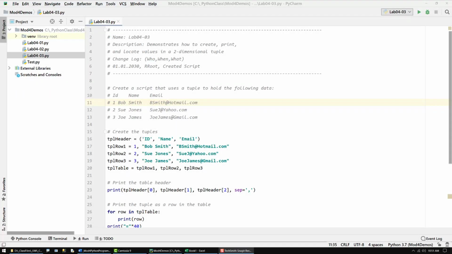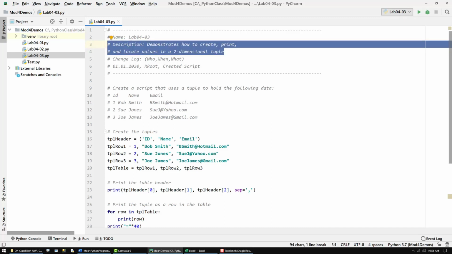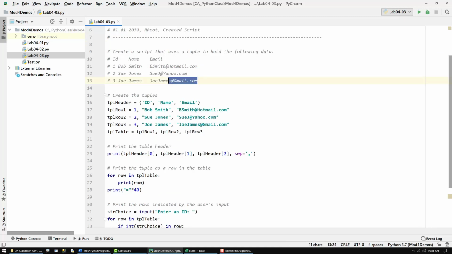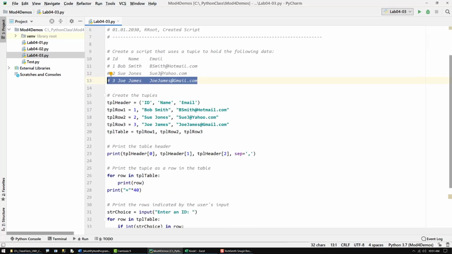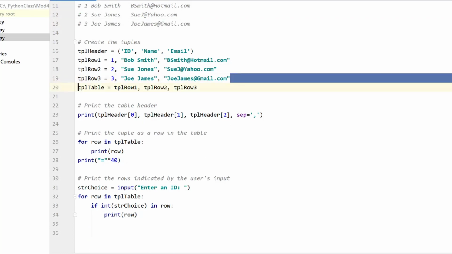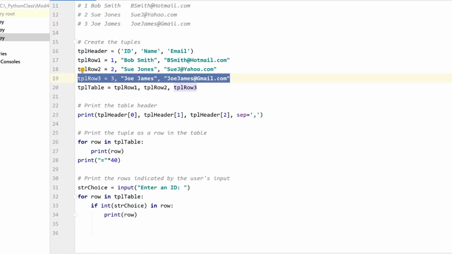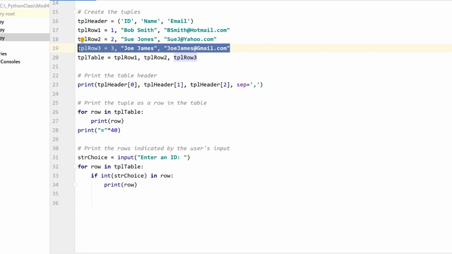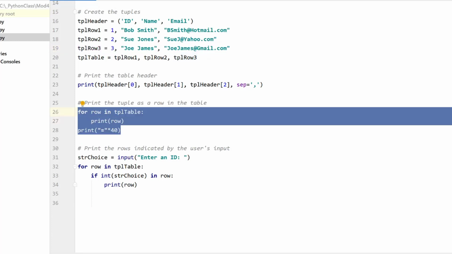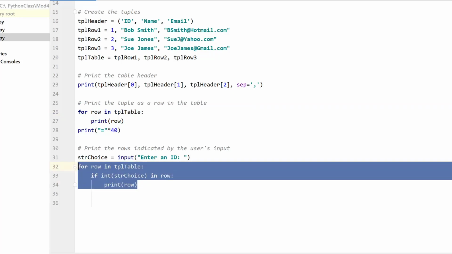Okay, let's go over my answer. So, what I did, of course, is I copied lab 4.2 and pasted it and renamed it 4.3, changed the header so it says create, print, and locate values in a two-dimensional tuple, changed the description, and then changed my little notes, added in the third row, printed out the header, and then printed out the rows and made sure that that worked. So that was the easy part.